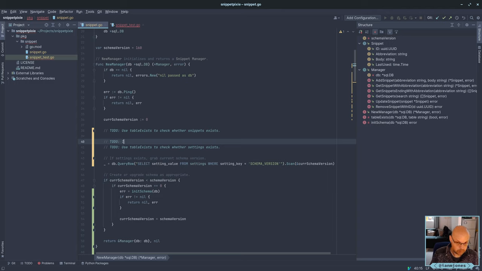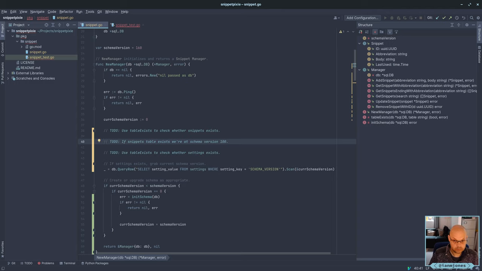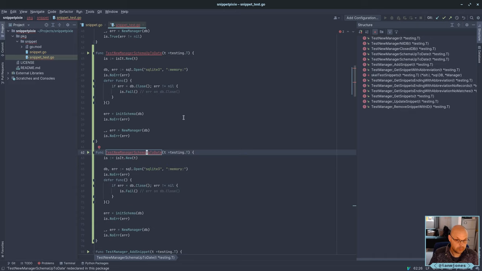To do: if snippets table exists, we're at schema version 100. At least at schema version 100. Okay, so that's just a little reminder of what I've got to do. Because I have run out of time, big time. Yeah, we'll leave that broken. So remember.